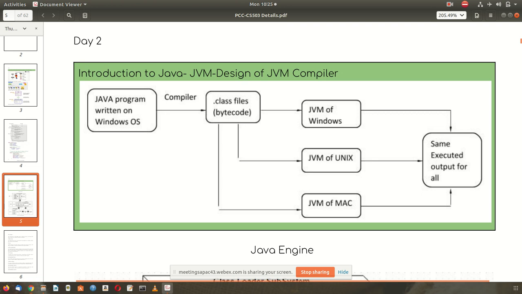When we write a Java program in the Windows operating system, the Java compiler generates a class file that is also called bytecode. Now this bytecode is converted into Windows, the same bytecode is also converted to Unix, and the same bytecode can also be converted into Mac, and we get the same output for all. But that is not true for other technology.